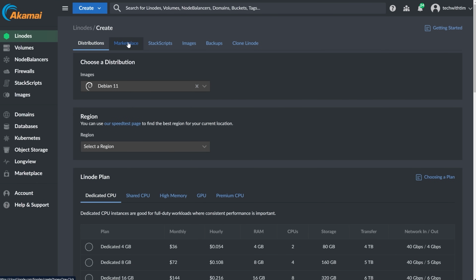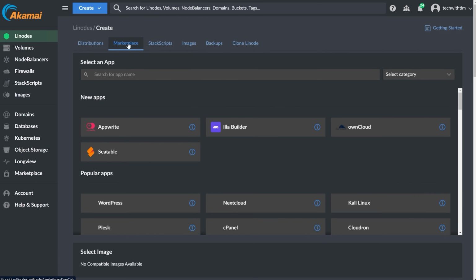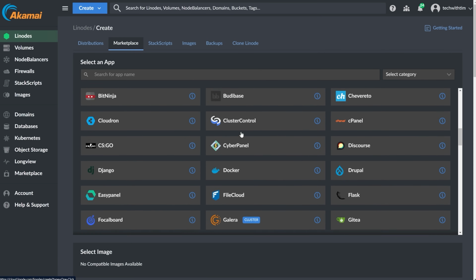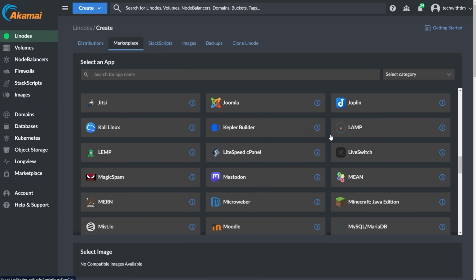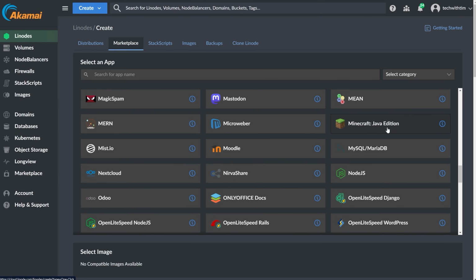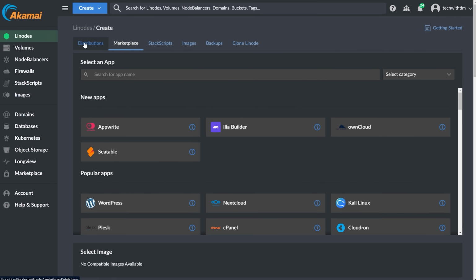There are actually some one-click installs for certain applications. We're not going to use this because we're just going to set it up ourselves. But you can see that a bunch of apps you might want to run, like a Minecraft server, they actually have pre-built for you.